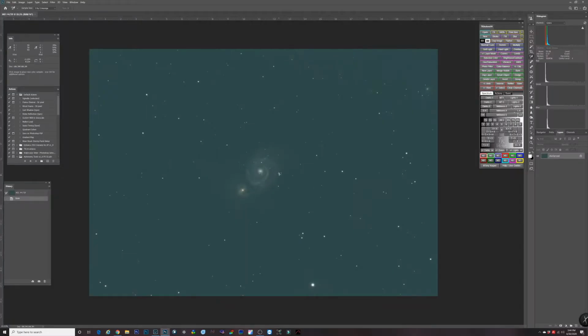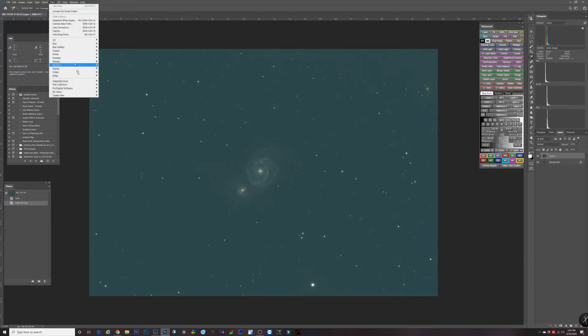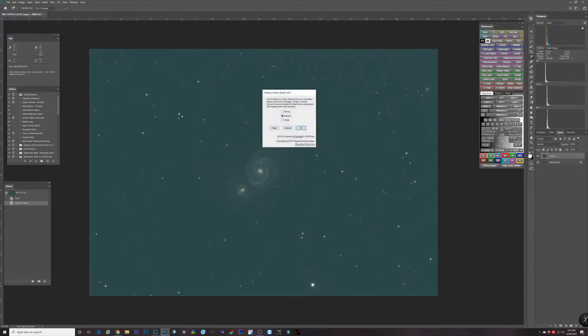Here we are in Photoshop, and we've got our green cast, and let's duplicate our background, Control J, and we could get rid of this color cast with curves or levels in the individual color channels, but since I have the Hasta La Vista Green plugin, let's just go ahead and run it once on medium.